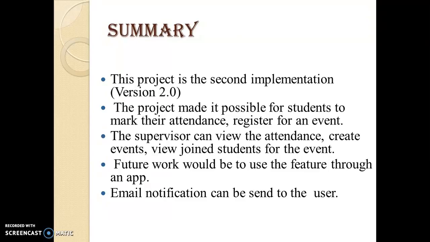Now let me summarize the project. So this project is a second implementation, that is version 2.0. The project made it possible for students to mark their attendance and register for an event. The supervisor can view the attendance, create events, and view joined students for the event. So all these functionalities are currently working within the system. And future work would be to provide a feature through an app, and email notification can be sent to the user. These two can be the major future work.